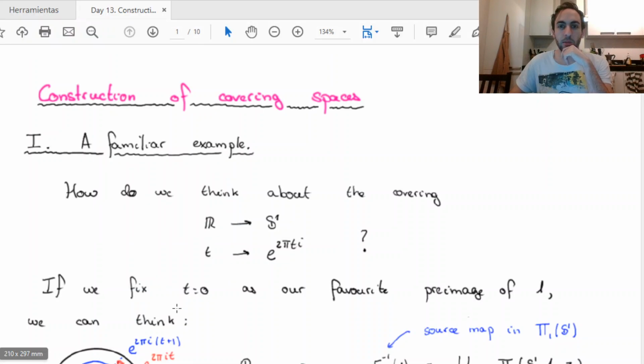All right, so welcome to a new video on covering spaces. In this one, we're going to explain how to construct them really in a systematic way. And I think the best way to approach this is to revisit our favorite example, and we'll explain a way of thinking about it that will be easy to generalize for other covering spaces.